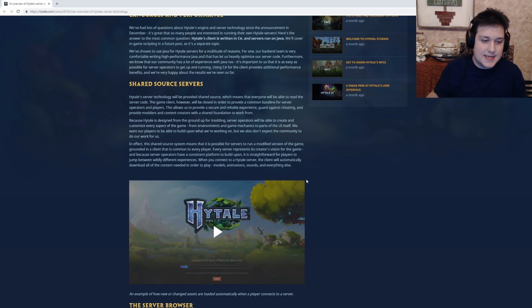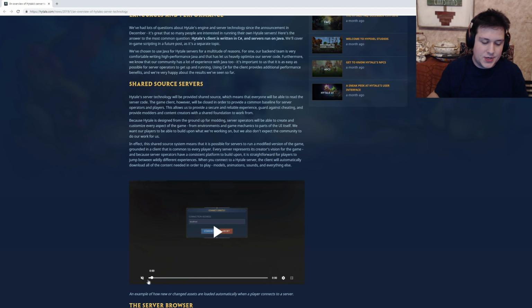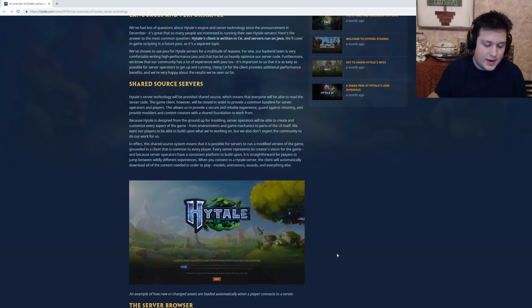So it says when you connect to a Hytale server, the client will automatically download all the content needed in order to play. Models, animations, sounds, and everything else. And you see a little animation right here, an example of how new or changed assets are loaded automatically when a player connects to a server. So you're connecting to a local host server. Oh, and it loads all the assets in.